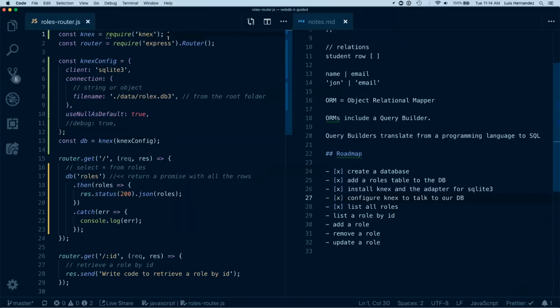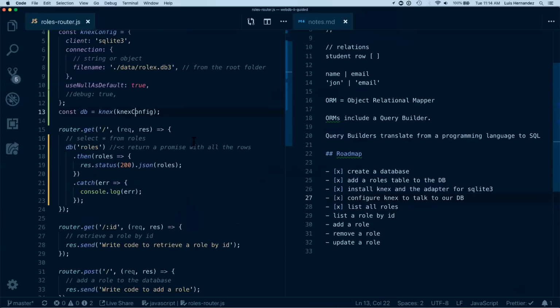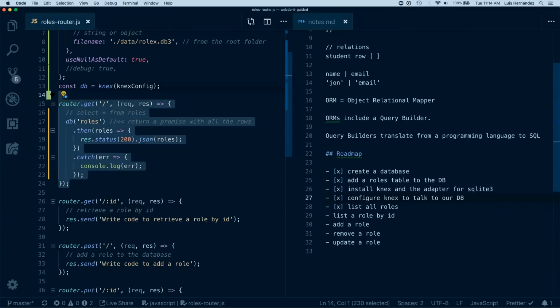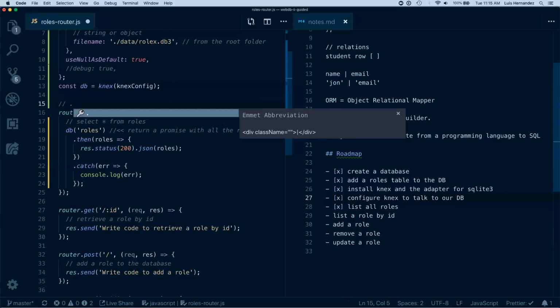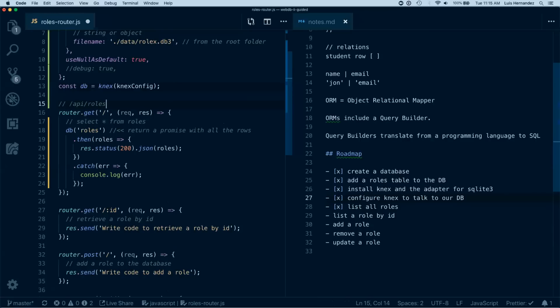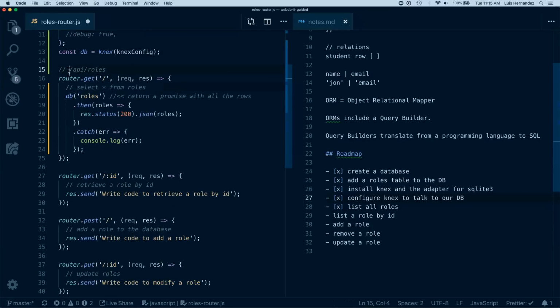So install the library, brought it in, added this configuration object, instantiated the connection to the database by passing the configuration object. And then we updated the code on the /api/roles route, this one right here. So remember that when you're testing, this is going to be on /api/roles, doing a GET. Okay, this is how you test it.